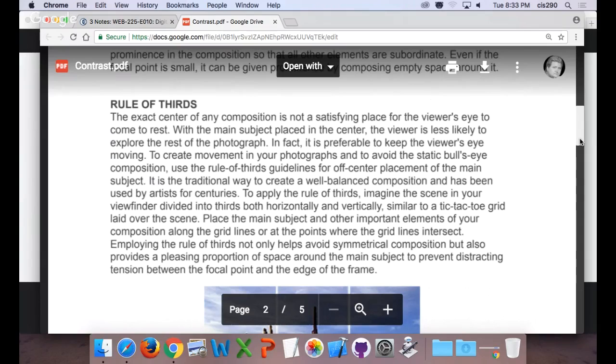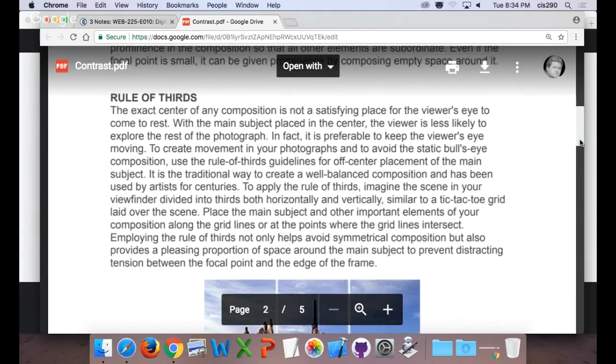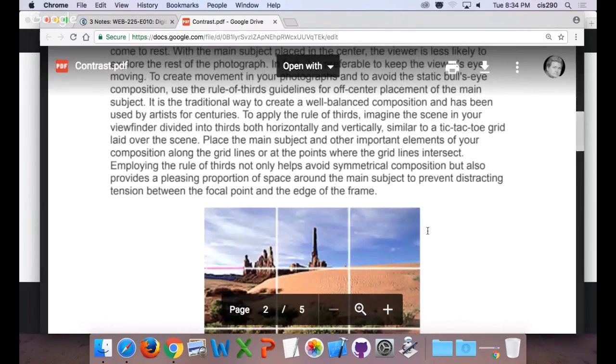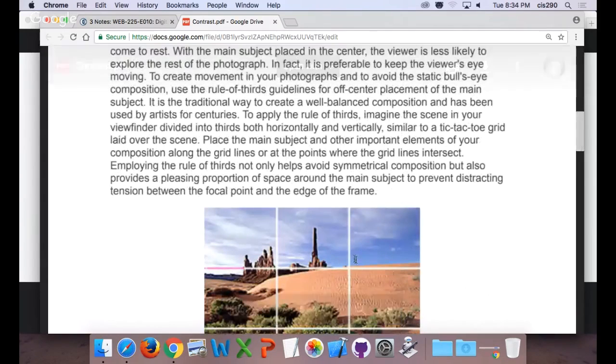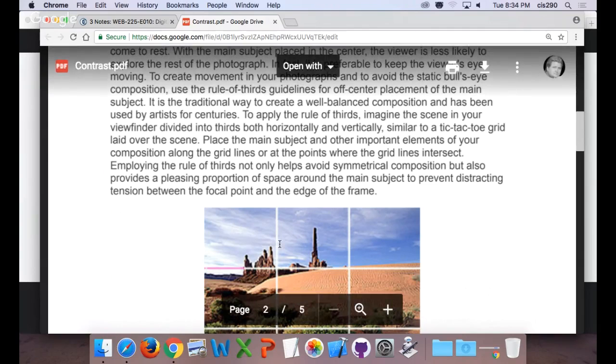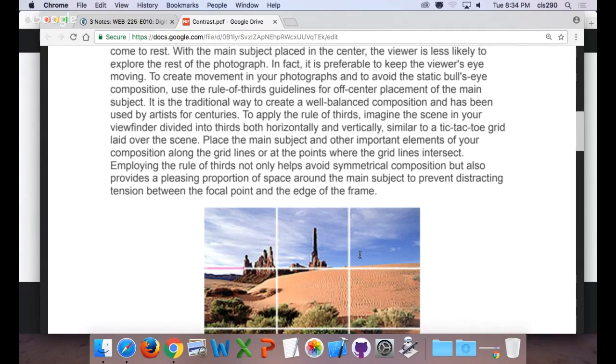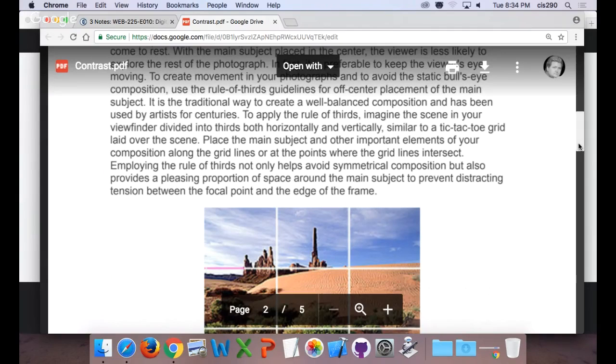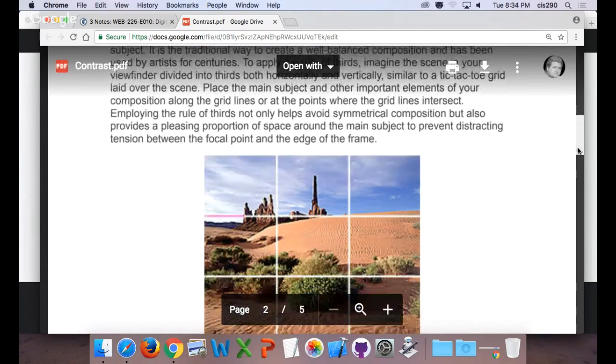Place the main subject on one of the important lines, or I call them the quadrants, which is the upper right here, upper left here areas of the image. Employing the rule of thirds not only helps symmetry in composition, but also provides a pleasing proportional white space around the subject, so if a subject's over here on the left or over here on the right on this quadrant, it gets a more pleasing feel for the person looking at it.